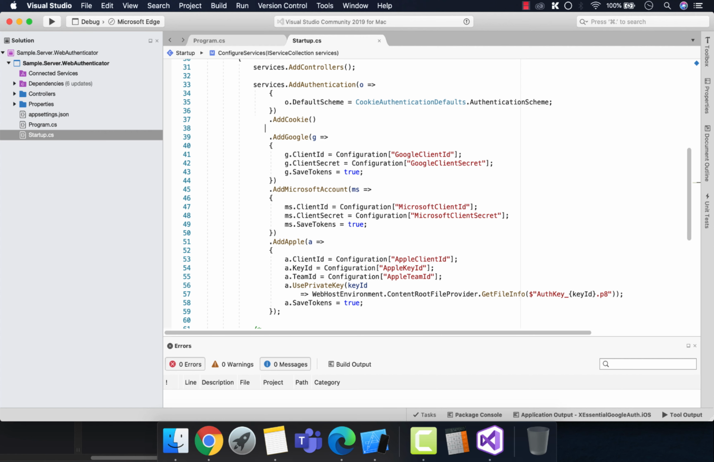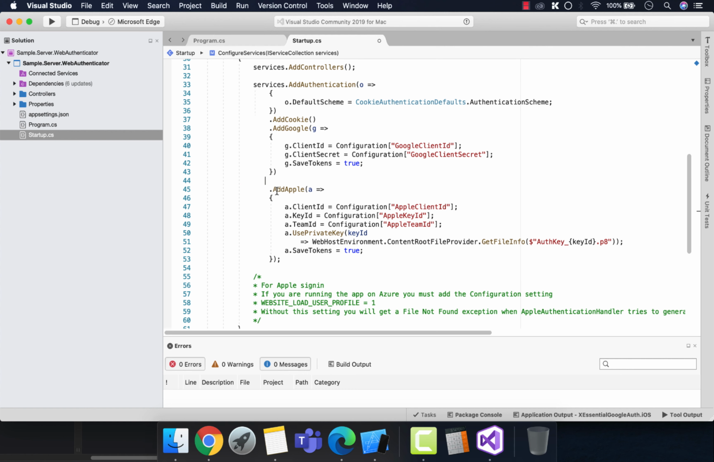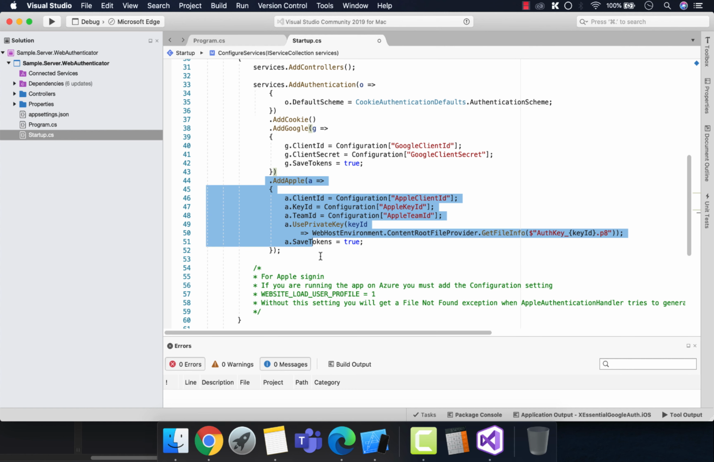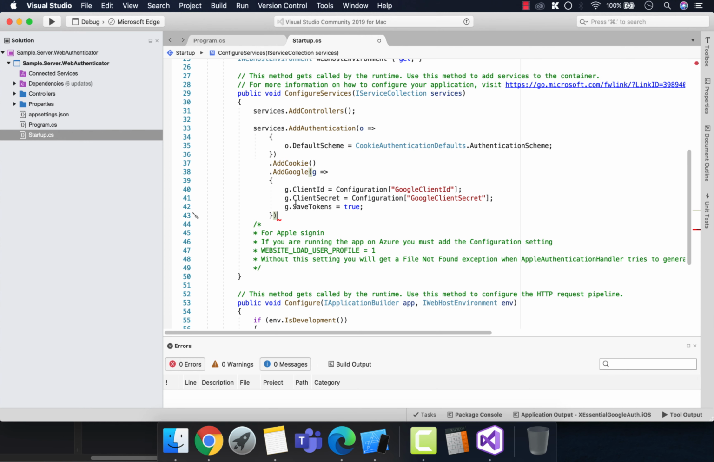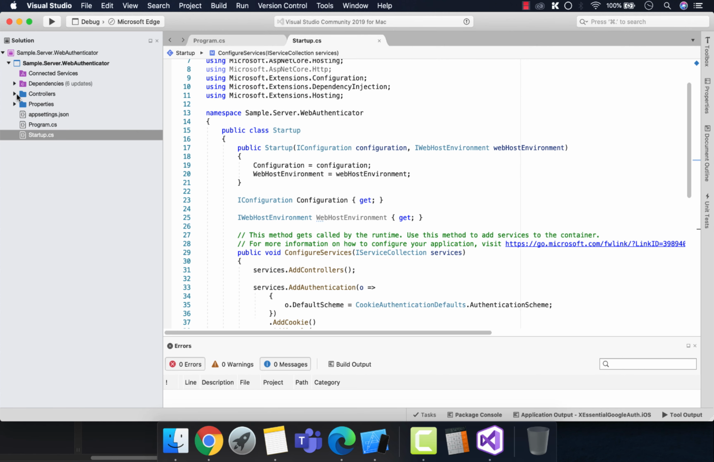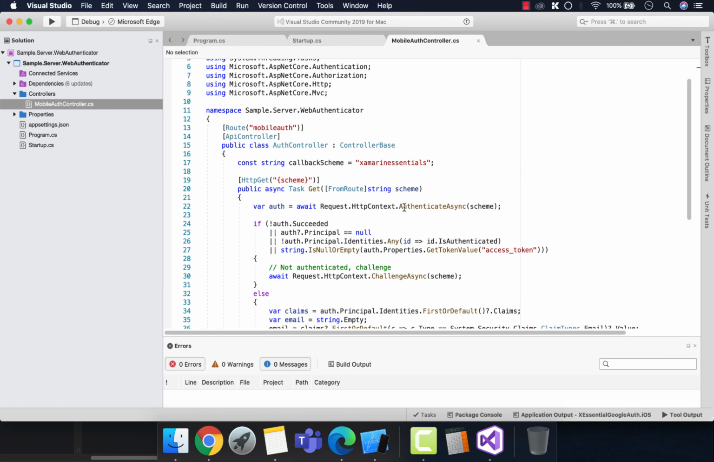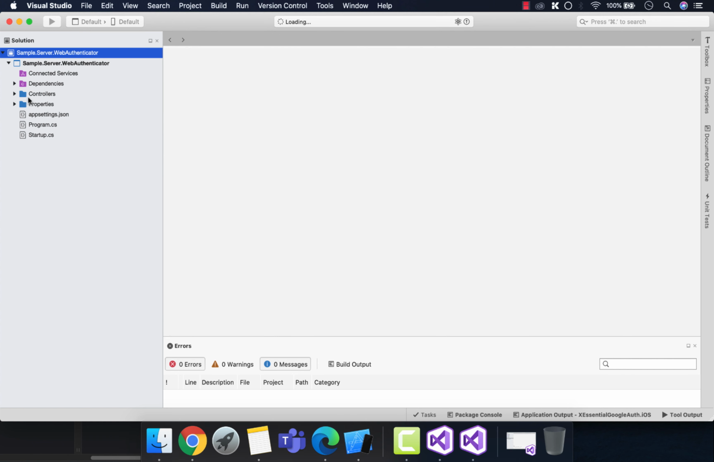So let's remove all the Facebook, Microsoft and Apple authentication from our web API project. So we'll be just copy and pasting the client ID and client secrets from our Google Developer Console. That's all. That is the thing that is required over here in order to make the whole authentication process. We don't need to do anything over here.